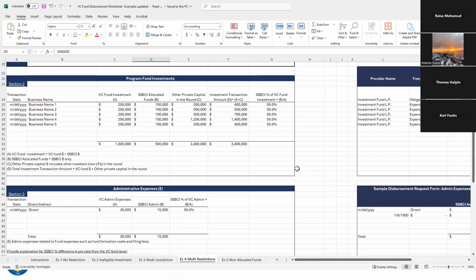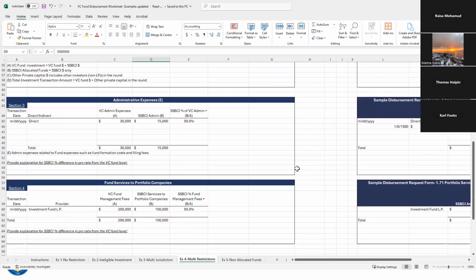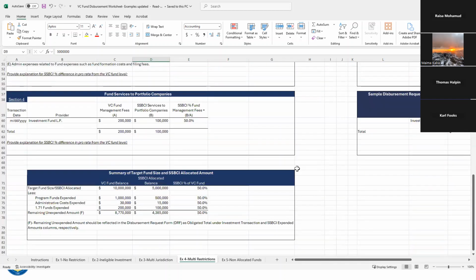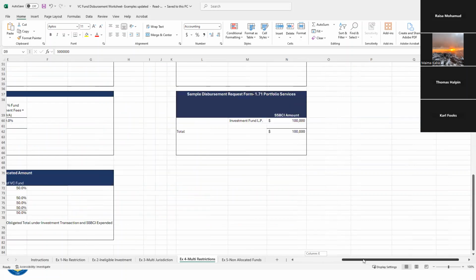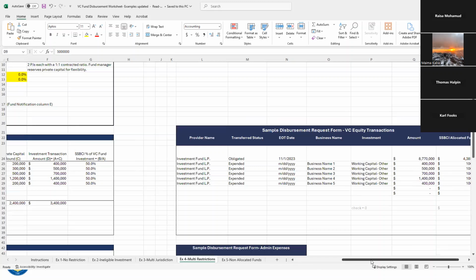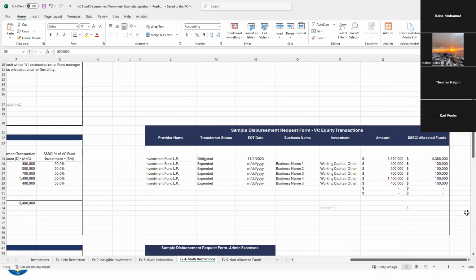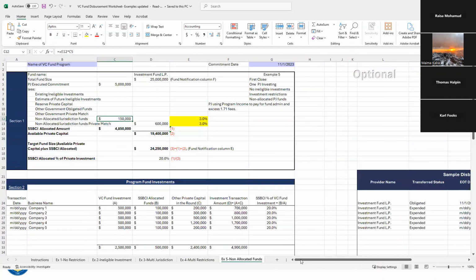And again, the underlying transactions reflect all that. And we net out all the expended amounts from the original commitment amounts, and that gives us the unexpended obligated, which allows us to report correctly on the disbursement worksheet. So I have one last example, example 5.